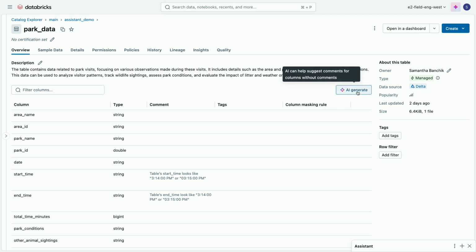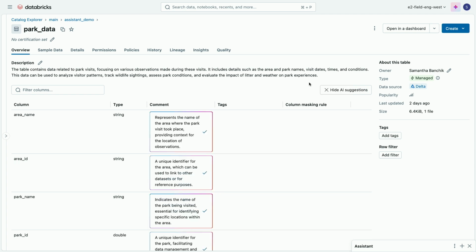So I can, again, seamlessly click on this button. And within a matter of seconds, it should give me a bunch of different AI-generated comments that, again, I can accept or edit on top of.